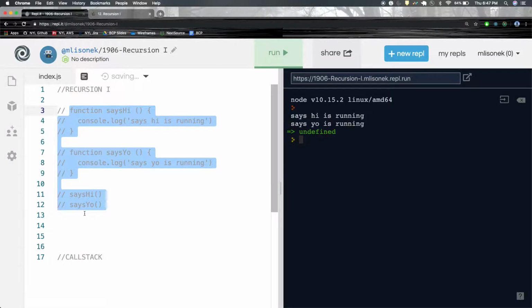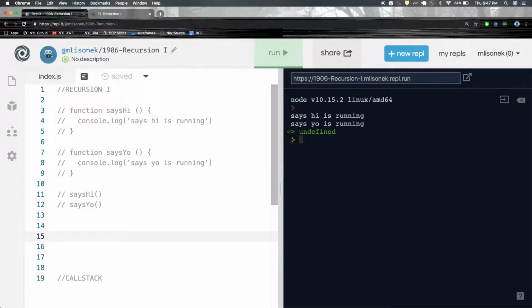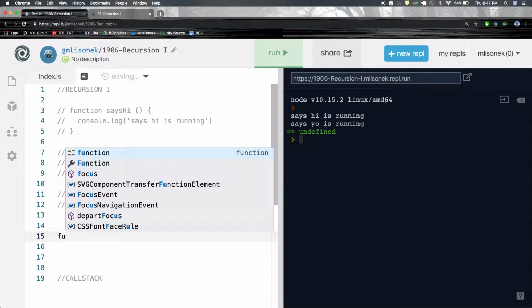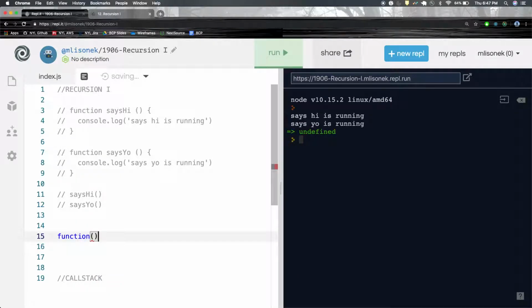Now I will show you something else. So let's say we're going to write a function that takes in a number, and it's called countdown. What we're going to want to do is console log that number down to 1. Okay? And then at the end, we'll say done.